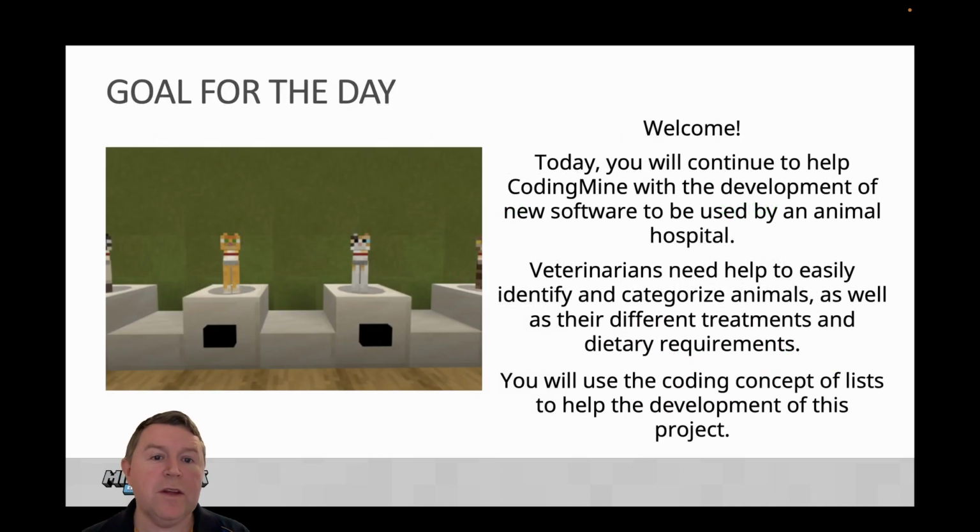So what's our goal today? Our goal is to continue working with the coding mind, and we're using some new software to help an animal hospital. Veterinarians need to easily identify and categorize animals, as well as their different treatments and dietary requirements. We'll use coding concepts of lists to help the development of this project.